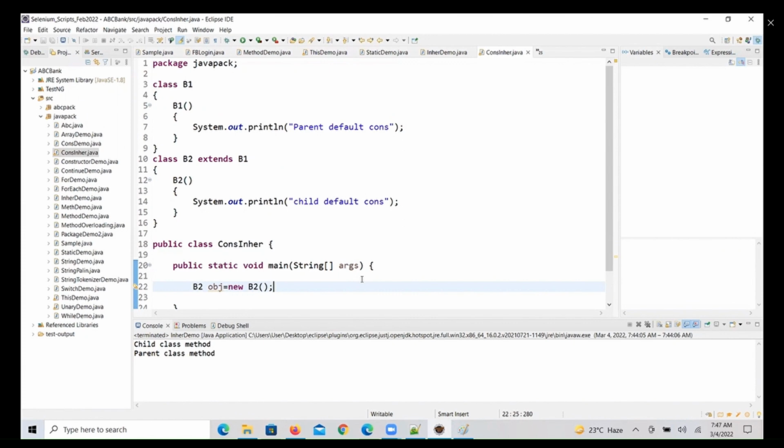Which one is going to execute first? The parent constructor is going to execute first. Okay. Both constructors are executed. Then the child constructor is going to execute.